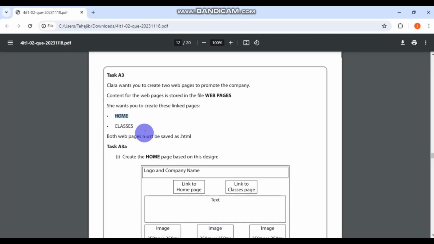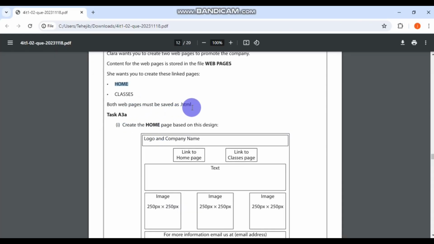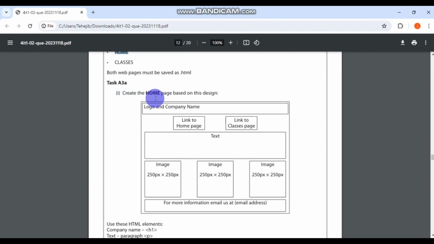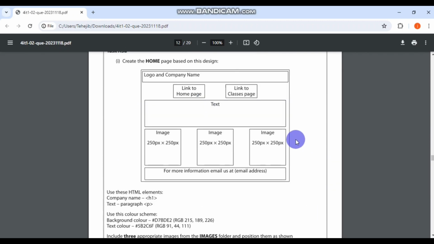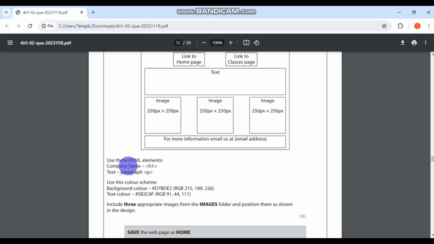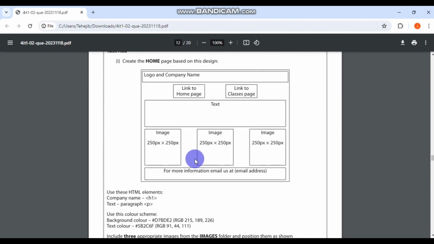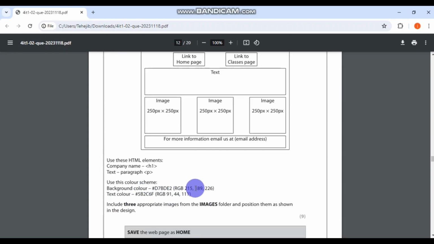Now our question is saying that both web pages must be saved as .html. We already saved the home as .html. Now create the home page based on this design. Before that, they are saying to use these HTML elements, that means the company name will be h1 and the text paragraph will be the p tag. This is called a tag. We will use this tag when we create this too. And the background color will be this, the text color will be this.